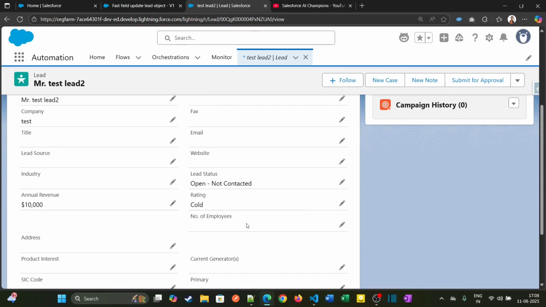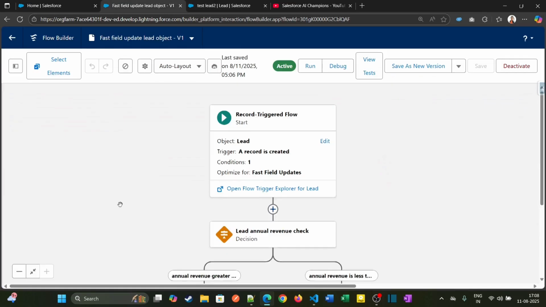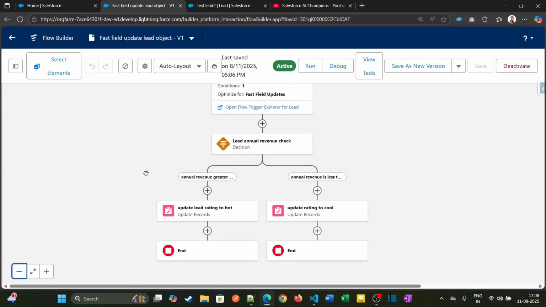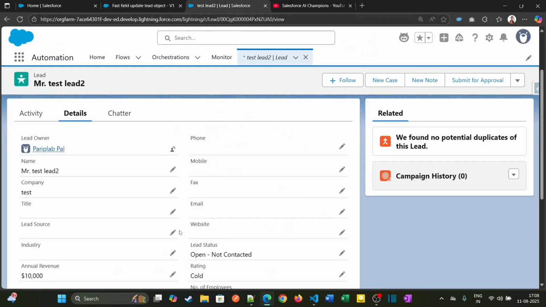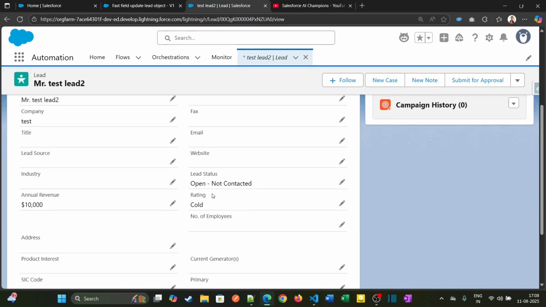So this is how we can simply use fast field update to increase the performance while the record is getting saved into the database. We can update, pre-populating some of the fields. We can make some fields default. We can use various condition logics to make field updations. Those kind of scenarios we can handle with the help of this fast field update feature in the record trigger flow. So that's all for this demo.